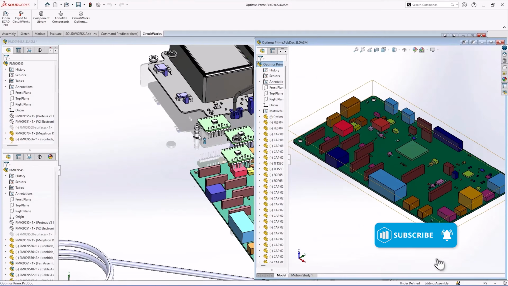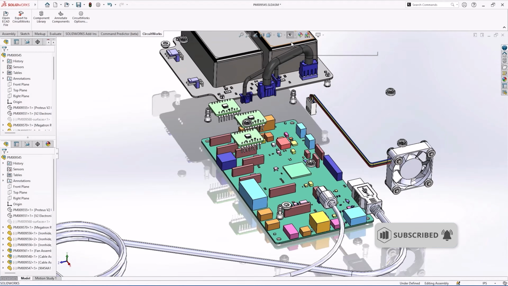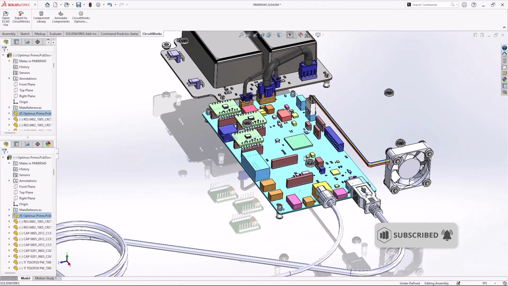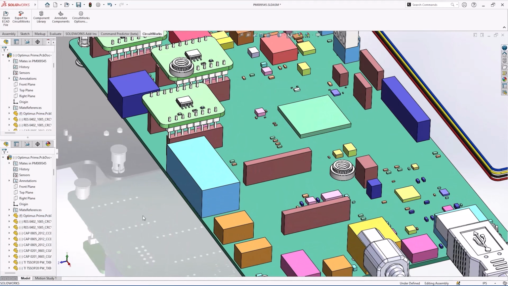In the concept stage, and as we now lock in our enclosure dimensions and mounting points, this is all the mechanical representation that I require.